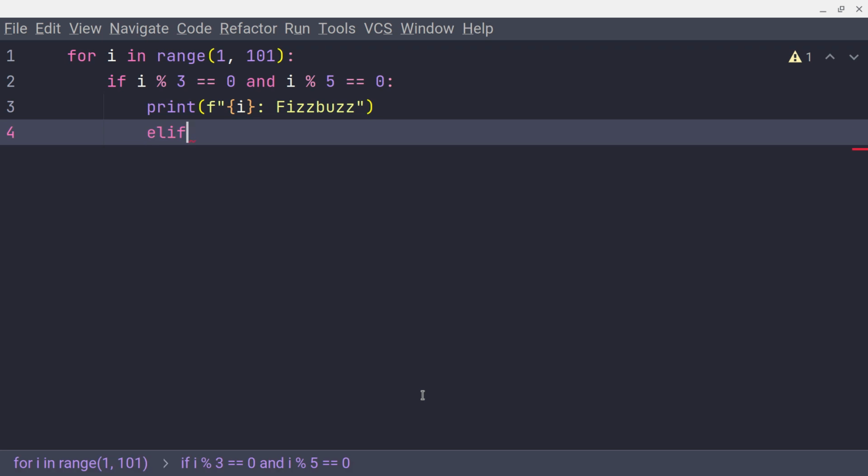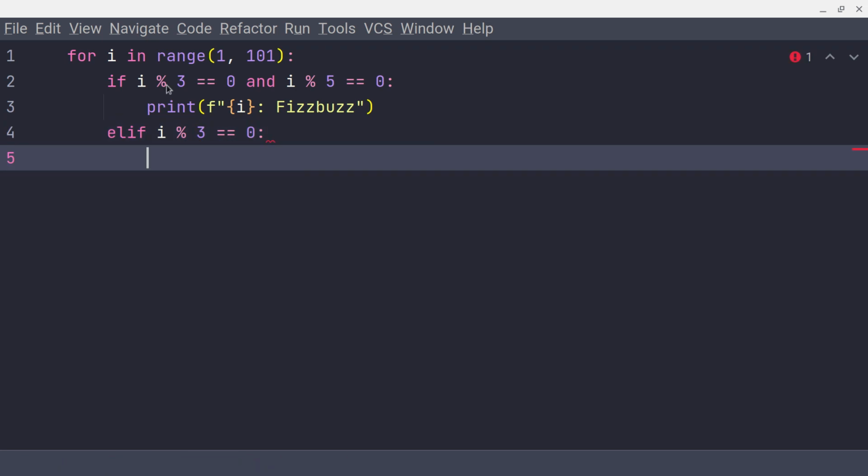And then we'll do an elif, and we'll do i modulo 3, so if it's only divisible by 3, and you want the condition where it's divisible by 3 and 5 first, because let's say it's only divisible by 3, and you have this condition first, it's going to pick up on this condition, and well, if it's divisible by 3 and 5, it would pick up on this condition if it was first and skip this one. So you want the condition where they're both divisible first.